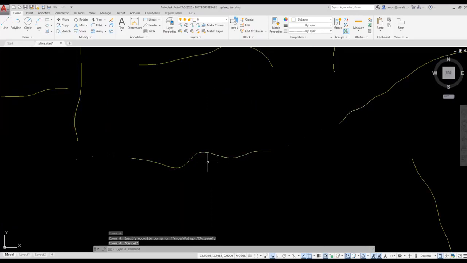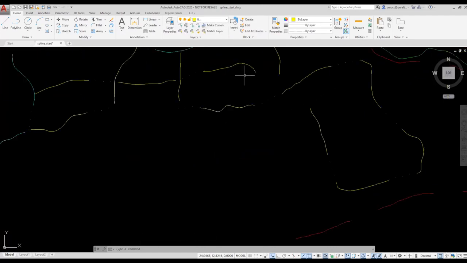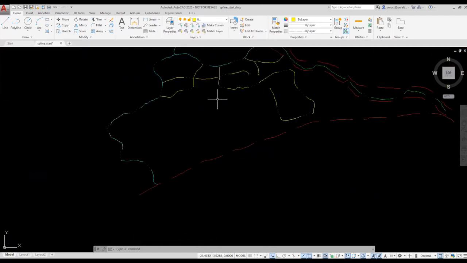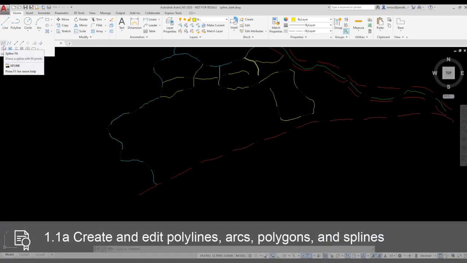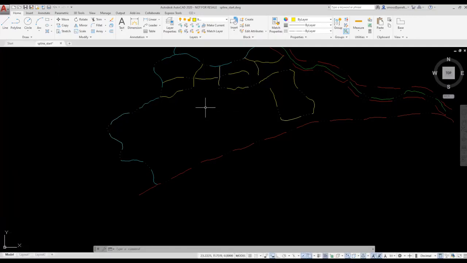I'm going to switch to the LT yellow layer on the layer drop-down list located on the ribbon. I'm going to be placing a spline. The spline tool is located on the extended panel area of the draw panel on the home ribbon. There are two spline tools available, one to create a spline using fit points and one to create a spline using the CV method. You can also just type SPL to start the spline command.